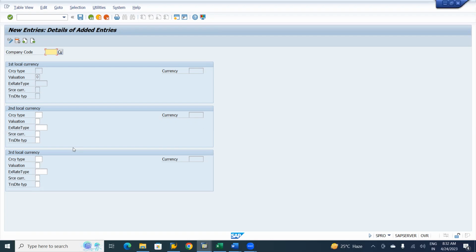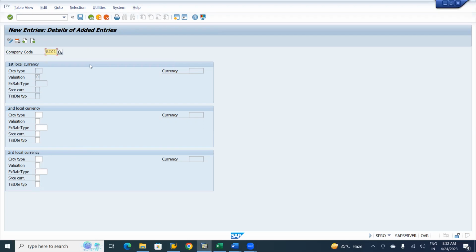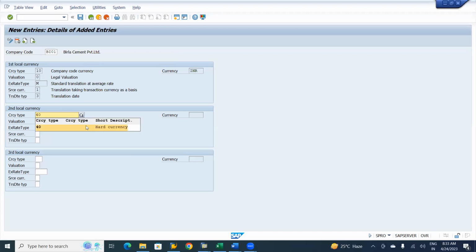So here, company code BI01. Okay. Give company code BI01, enter. So automatically local currency will be updated. First currency details, automatically it will update it. Local currency, it will automatically accept. Second currency we can have. Hard currency, 40. You can select here 40 hard currency. Next one. Same thing, you can go with it.